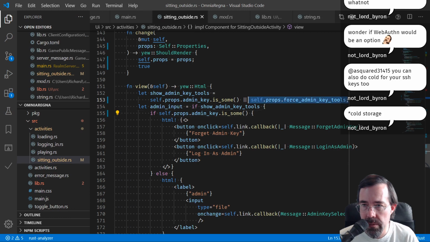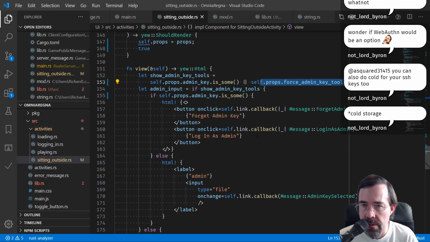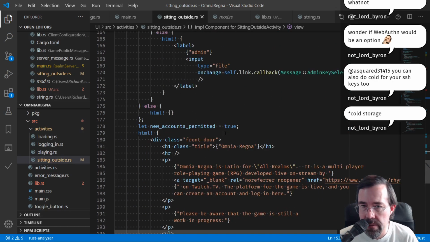I still want both of these because there are still three possibilities. Either don't show it because we don't have it and we're not supposed to show the input. Show it because we have the key, or show the input because although we don't have a key, we're supposed to force it. This is all good, right?